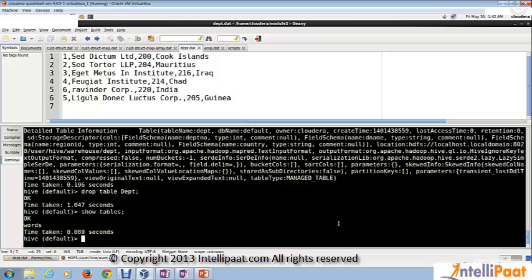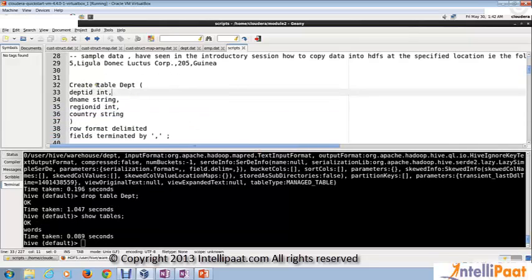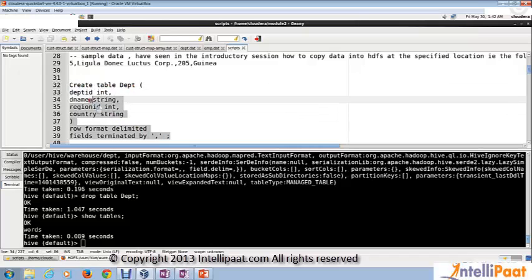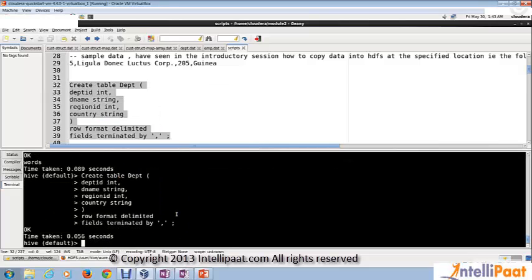Now how do you create a managed table? It was simple. If you create a simple table like this, create table department, by default it is a managed table. So let's create this table again. Now I'll just copy and paste this. So it has created a table. So that was the difference. Now this provides a foundation for the next video. Keep that in your head and let it go on in the background.